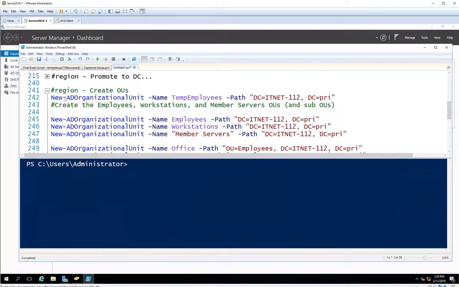Okay, so New-ADOrganizationalUnit. I'm pretty sure you can figure out what that's going to do. We're going to specify the name as temp employees, so I want to make an OU called temp employees. And then where do I want to put it? And basically the syntax here, Active Directory is a directory service. So Microsoft's directory service is Active Directory. And LDAP, Lightweight Directory Access Protocol, is a protocol that's used to access objects in our directory. And the syntax here comes from LDAP.